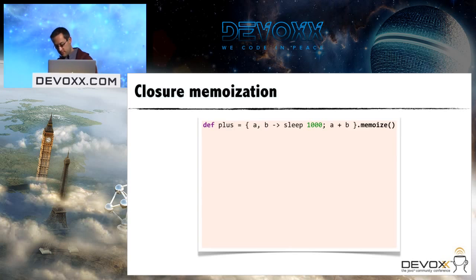Closure memoization. Memoization is a pattern about remembering the outcome of previous executions of a function for a certain set of entry values of parameters. So here I'm creating a closure which does a simple plus operation on two numbers.